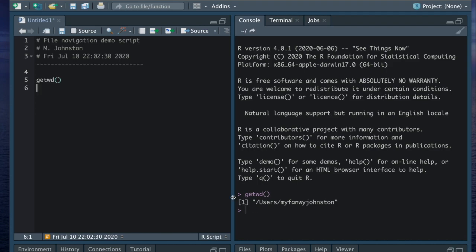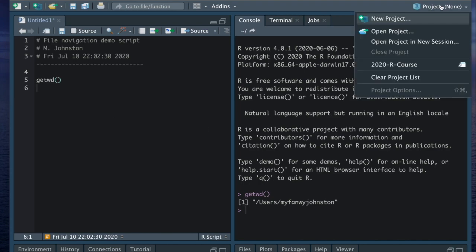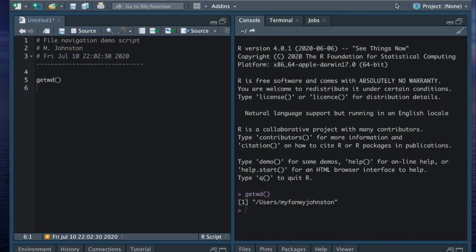If you see something other than your root directory in the output, then that means that you might be in a project. You can go up here and hit close project, but I don't think that changes your working directory. So if you do that and then execute get working directory again, if you still see something other than your root directory, then you can force RStudio to change your working directory by using the function set working directory, setwd.